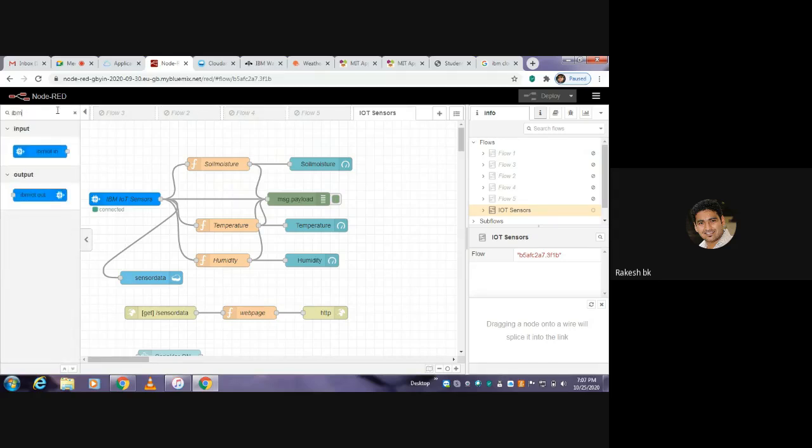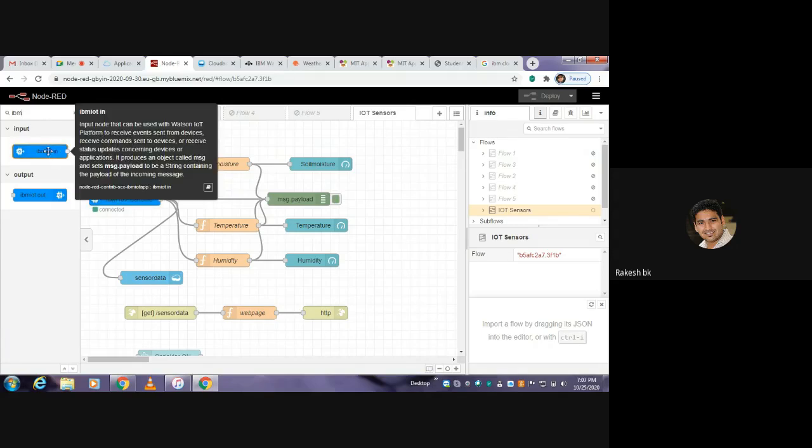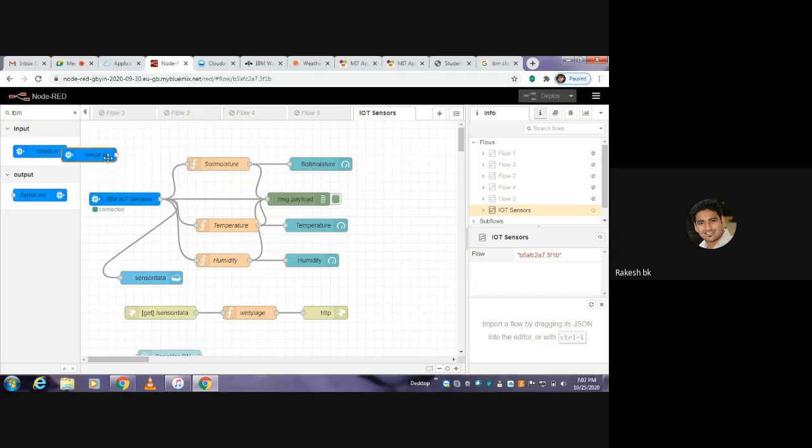IBM IoT. So I have just got an input and output, two options of flow nodes. These are called nodes. So from the IBM flow editor, I can just click onto this, and I can drop it, a drag and drop kind of process. I can just hold on to that with the left click and drag it and drop it here, right?